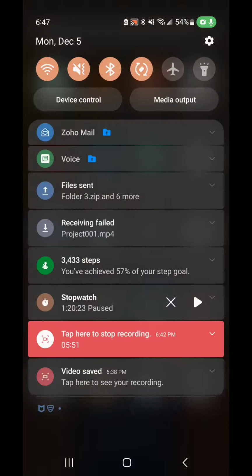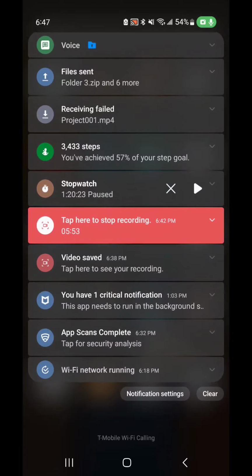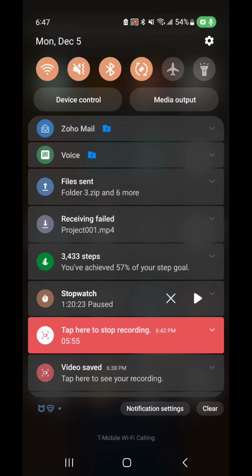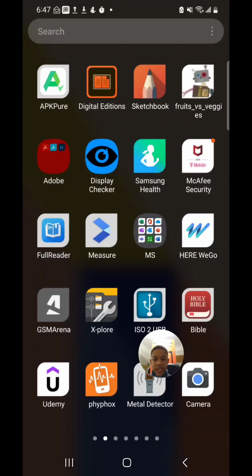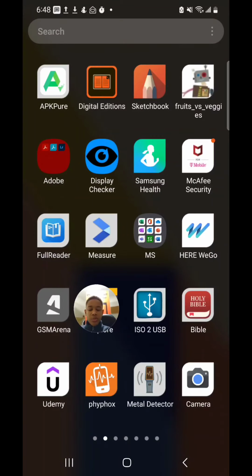Checking notifications, I have UC, Wi-Fi, Zoho Mail. We'll get into that later. Udemy, Firefox, which is a science app, which also told me that this phone has a barometer, unlike the iPhone, A71 5G, a metal detector, which seems to work.